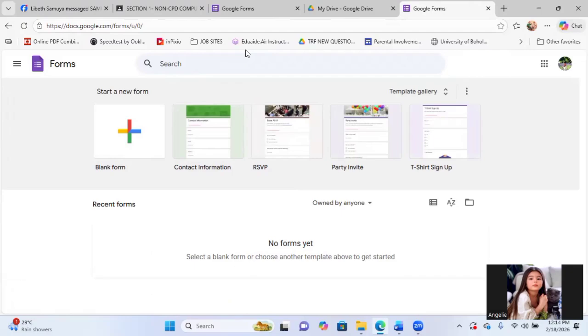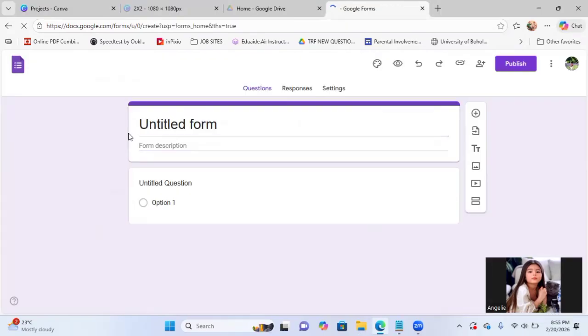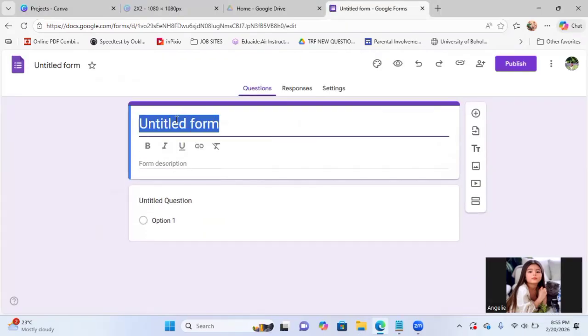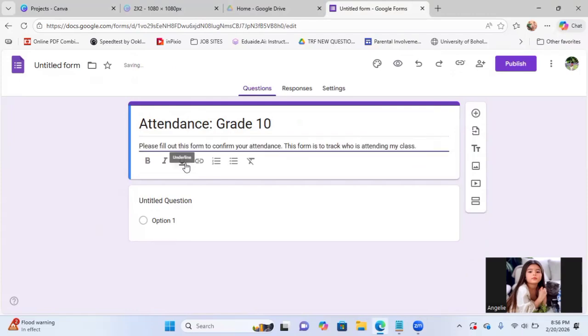By the way, Google Forms is a tool to collect information, conduct surveys, or even create quizzes. Let me give you the step-by-step on how you can create a Google Form. First, you have to click the blank form. After clicking the blank form, you can give it a title, for example, math quiz or attendance. And then also type in a short description of what the form is for. It's up to you if you want to have it in bold, italic, or underline. It depends on you.